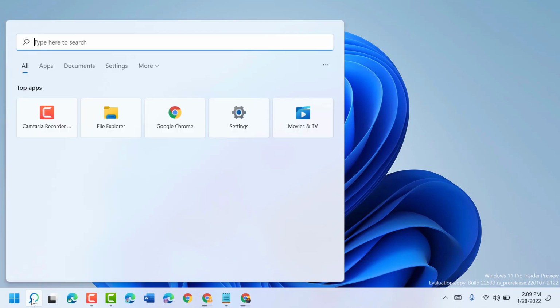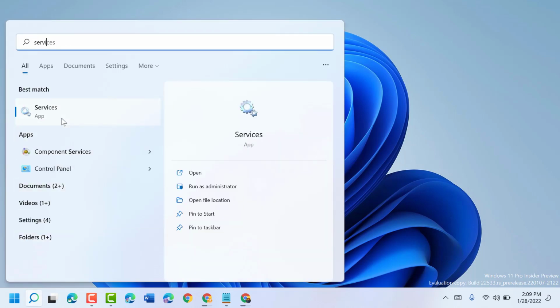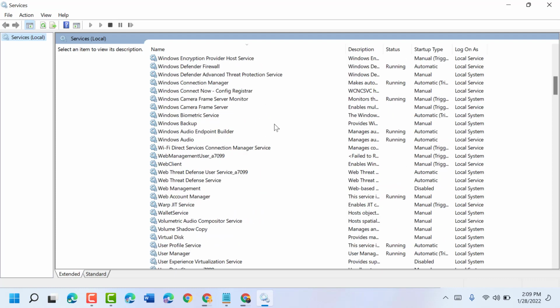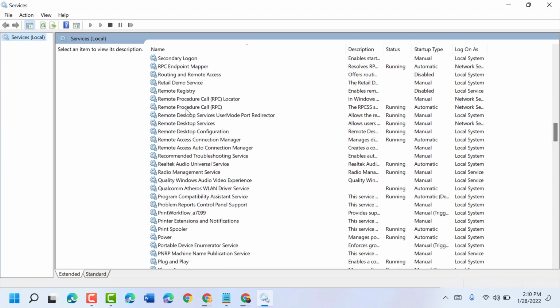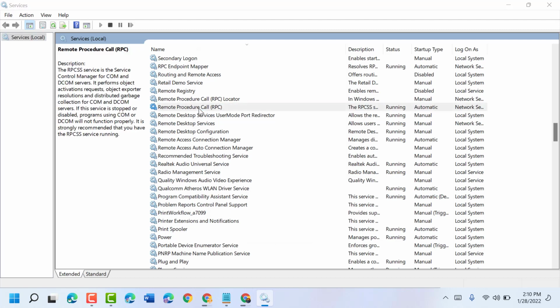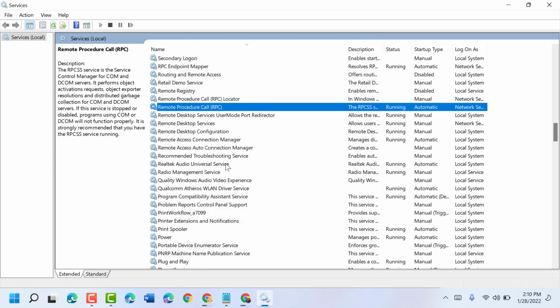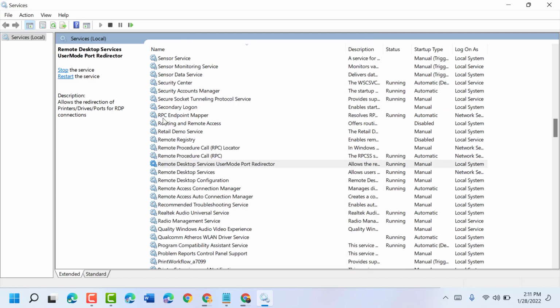Click on Start, type Services, open Services. Now guys, in this list you have to find Remote Procedure Call, double click on it and it should be running and its startup type should be automatic. It's looking like this one, so it's fine. Click on OK.